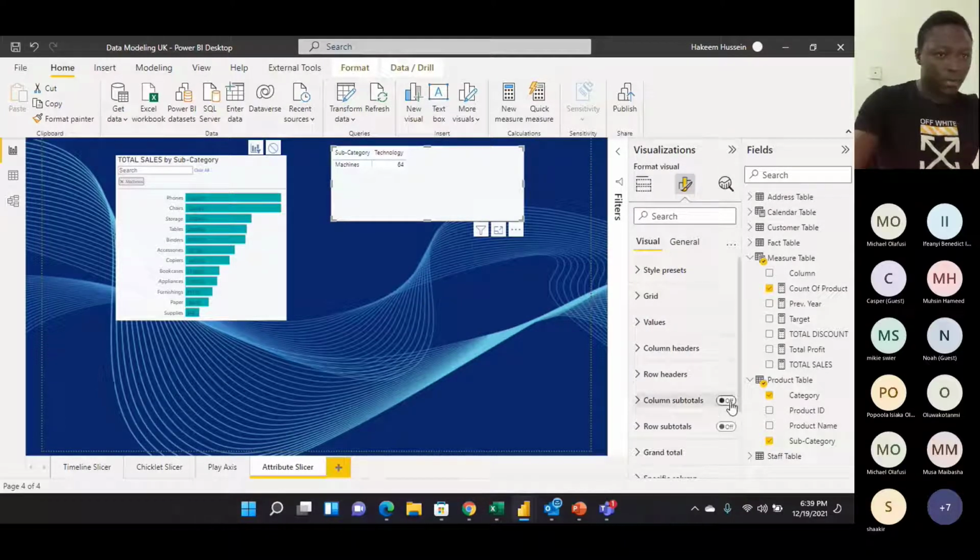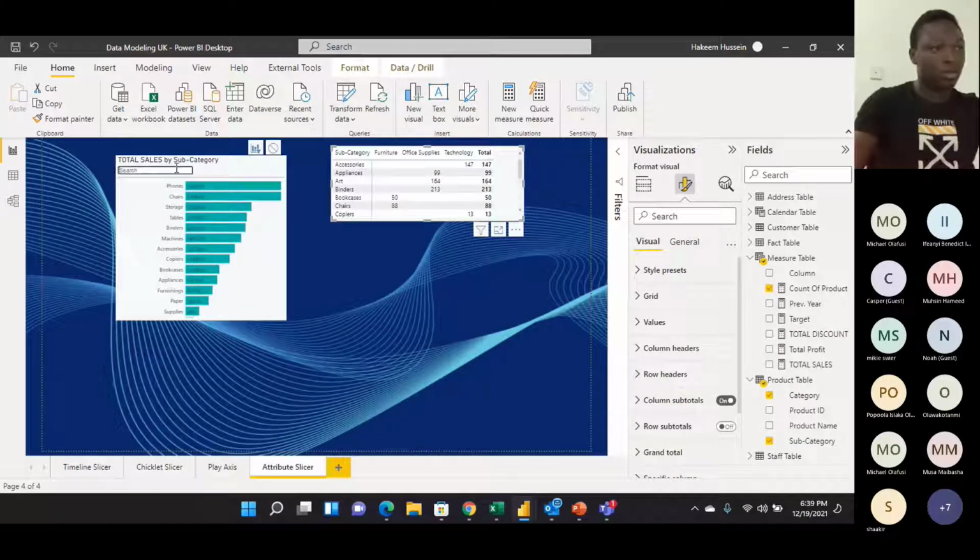Okay, I can also add up the subtotals so that I can see that at a glance. Okay, so imagine you have several products, right? The search box allows you to be able to search. I know we have this on the regular slicer as well. The search box allows you to search from the varieties of subcategories that you have on your axis.